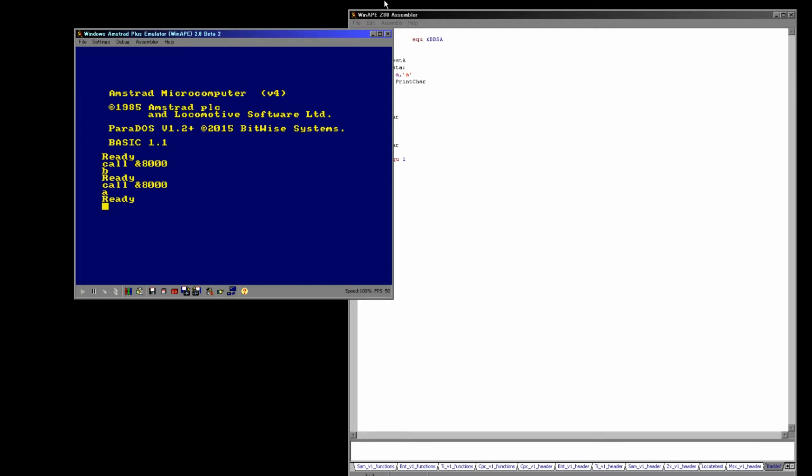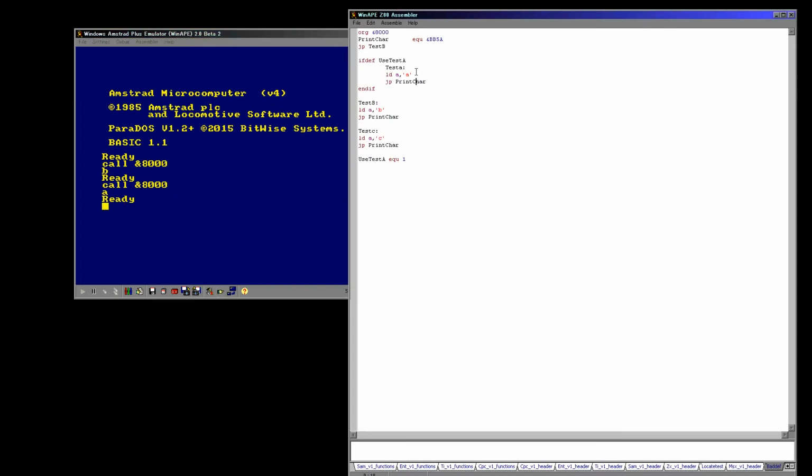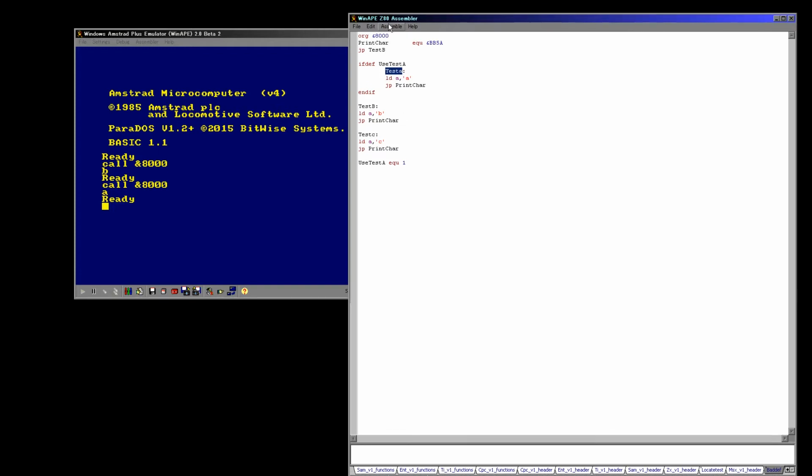Let's just quickly compile that and let's see if we're correct. So we've called 8000, but it's actually run test A, even though there's no path of execution that should end up with test A being executed. Now what went wrong? Let's have a look at the assembly.